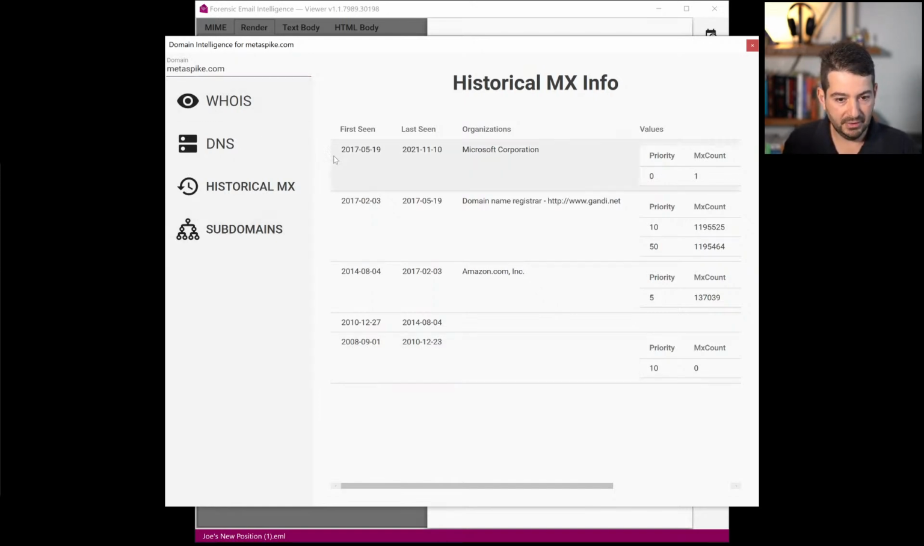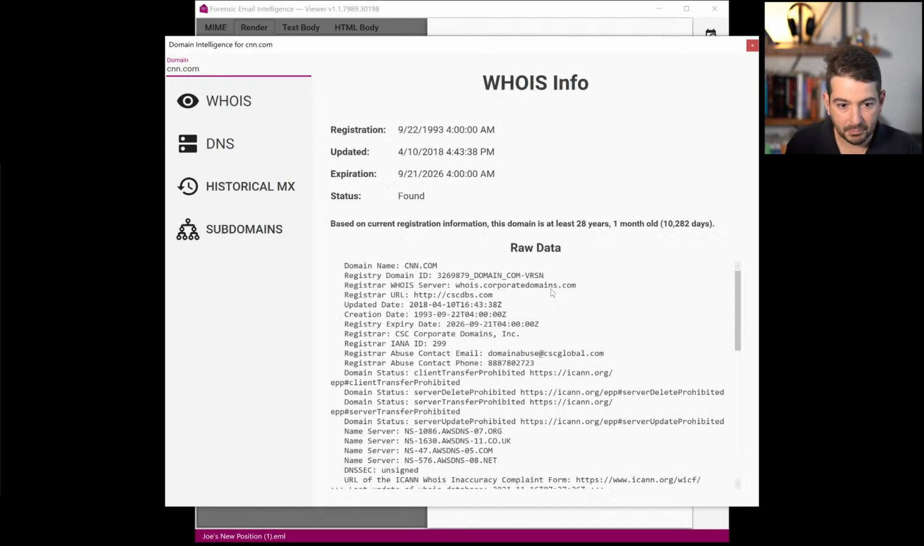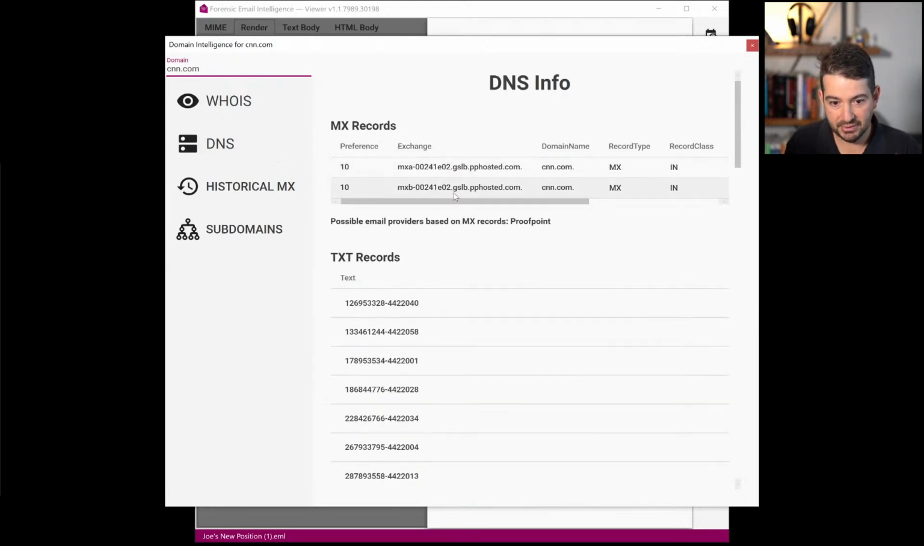Now, like I said, in any of these intelligence panels, you can plug in any information you want. So I'm going to put in, for example, a known big domain here to show you some details. So for example, here's CNN, 28 years old, a lot of days there. If you look at DNS for CNN, you'll see possible email providers based on MX records: Proofpoint. So it looks like they're using Proofpoint. There's going to be some type of underlying email server there, but at least this is the middleman here.